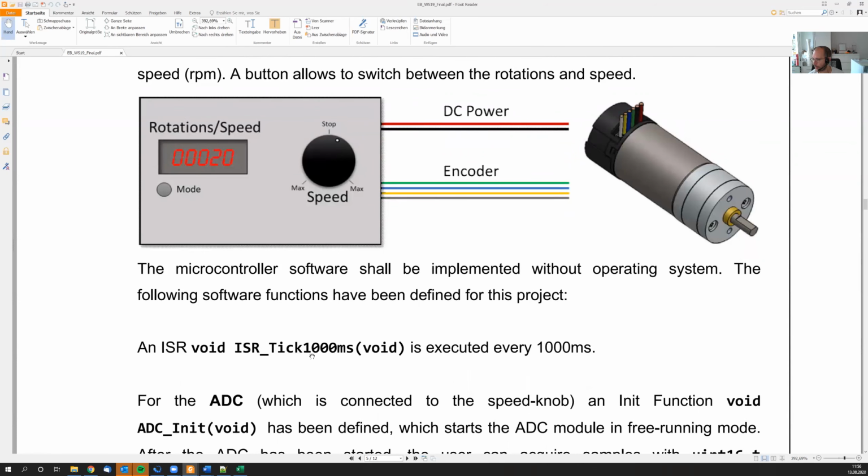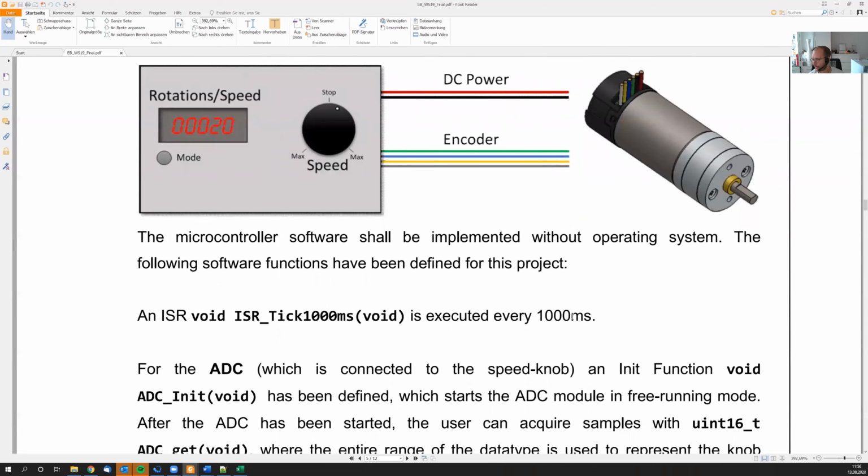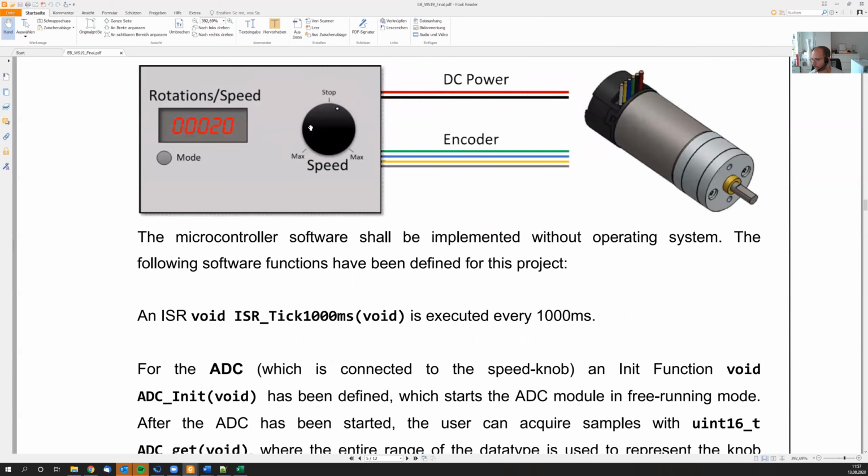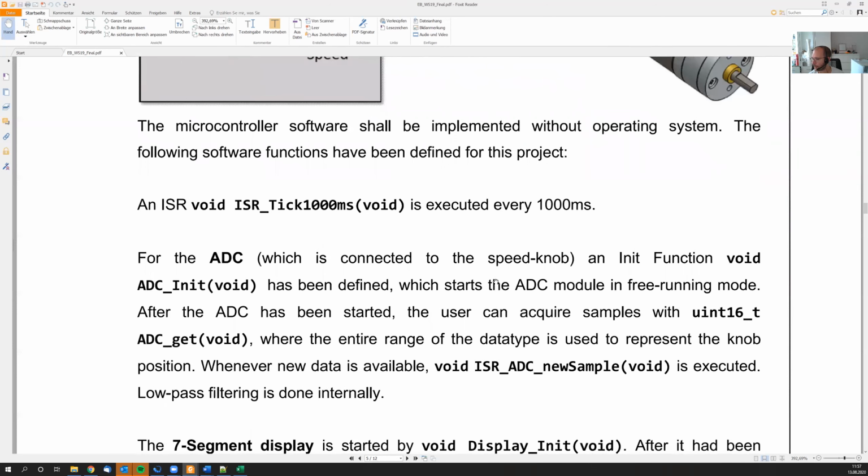This function here is automatically executed every second. For the ADC, which is connected to the speed knob, there is a function ADC init, which starts the ADC module in free running mode. So what does free running mode mean? It's like you had that in SDHD. You start the ADC once and on its own it will produce data all the time. You don't need to say start convert and get one result; instead it runs on its own all the time.